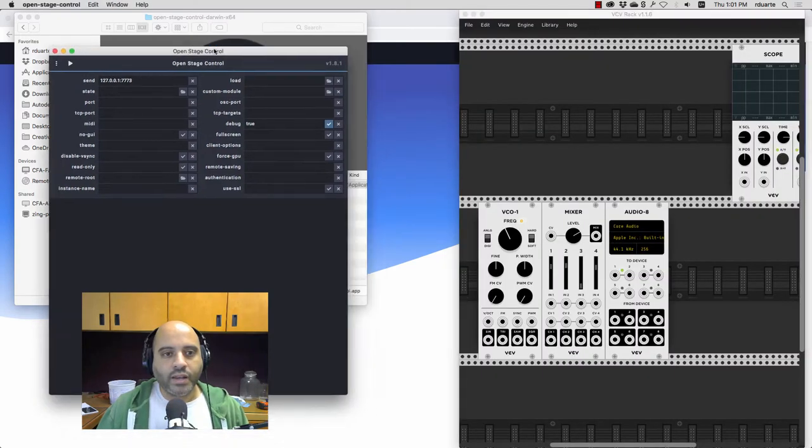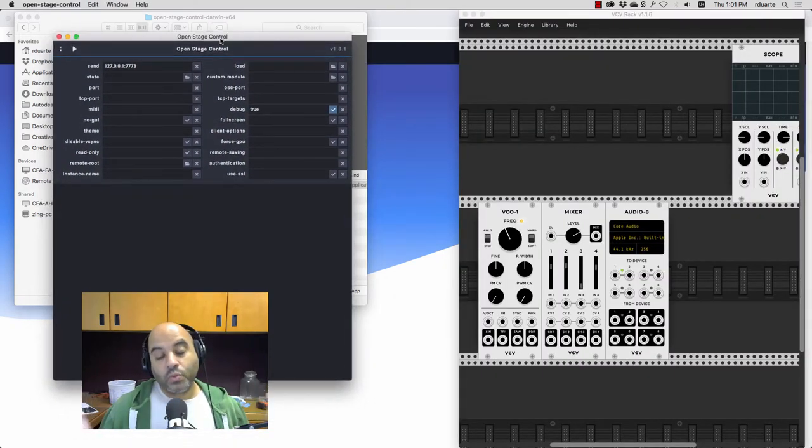The way that Open Stage Control works is that it creates a server on your computer that's accessible through a URL. And that URL could be opened on any browser, on your phone or tablet, or on this computer that I'm sitting at. So the first thing is to configure that server and any settings that you want, and then just hit the Start button. So what I'm going to do is go back and forth between VCV Rack and Open Stage Control as I configure the two of them to talk to each other.